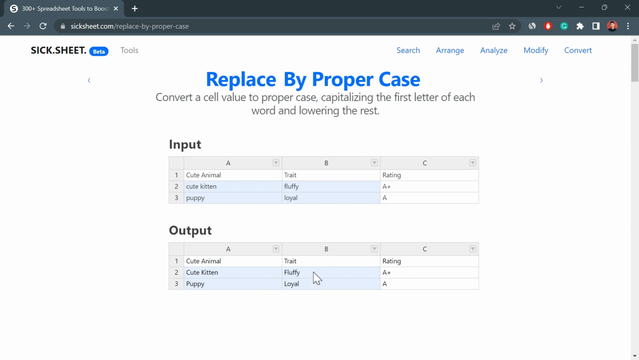So here in light blue, in this case Fluffy and Laurel, they have added the first letter as capital case, and the same goes for Puppy and Cute Kitten here.